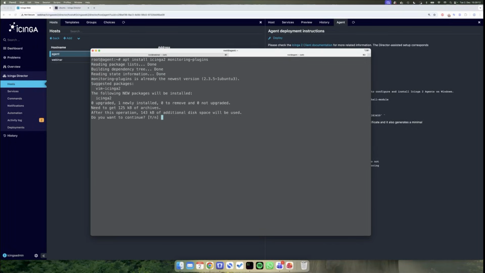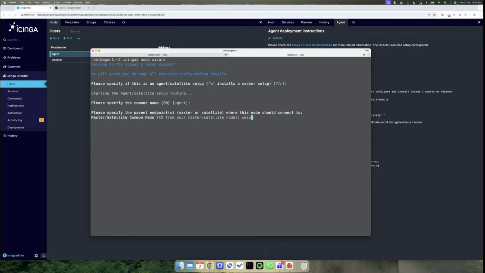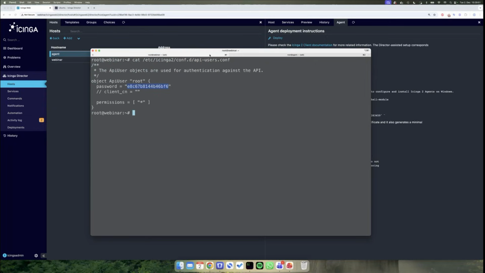So let's install it again and run the node wizard one more time. It's an agent connecting to webinar, establish the connection, FQDN, port, no more. Damn it. I don't know why this is done here. Perhaps it's AppArmor or something. I don't know. But we can leave it for now like this and just continue.